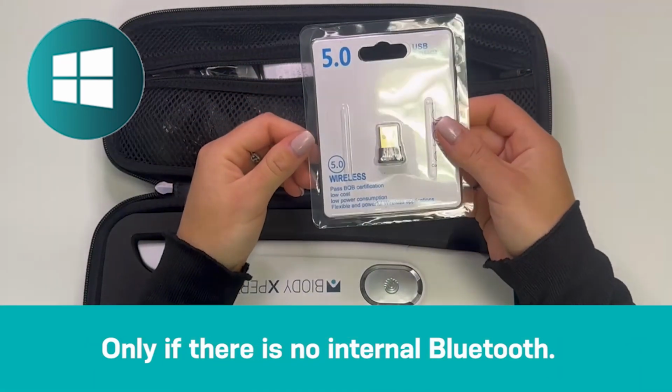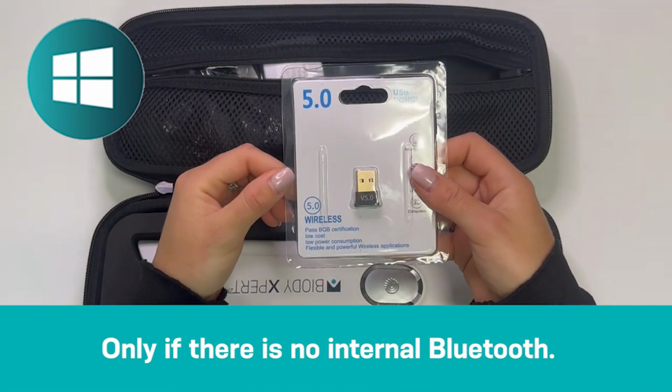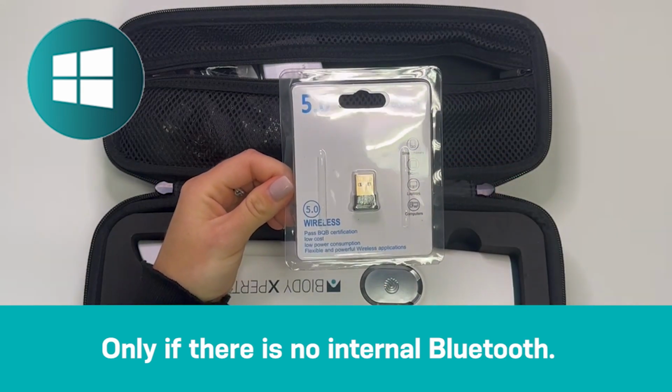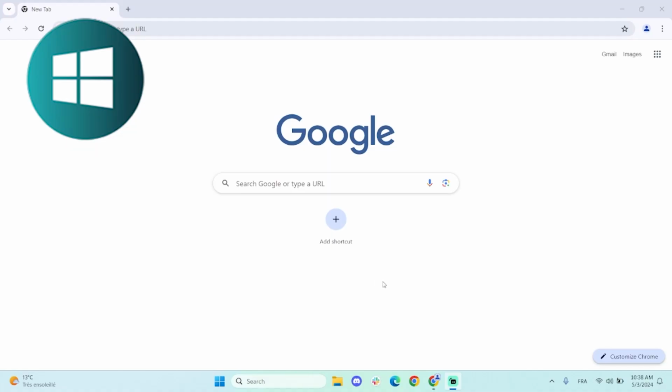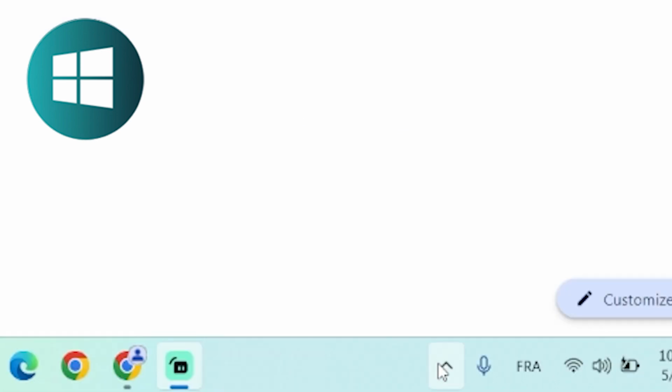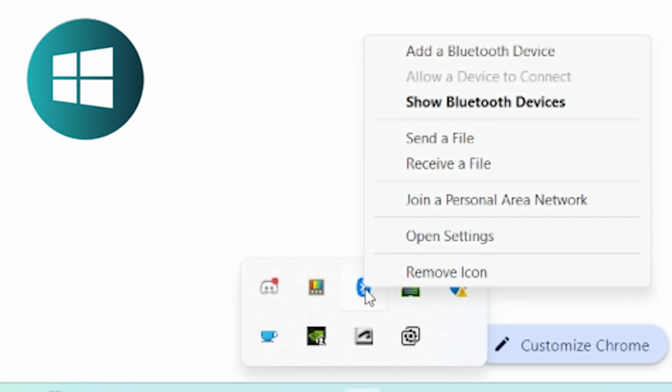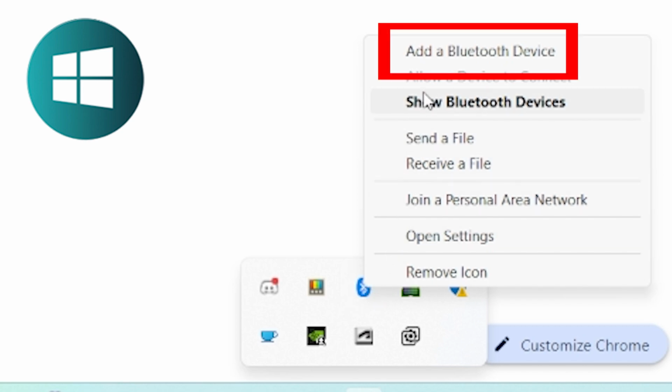First, check for the presence of an enabled internal Bluetooth component in your PC. If not, connect the adapter provided in the box. Then, at the bottom right, click on the small arrow. Click on the Bluetooth logo and click on Add Bluetooth Device.